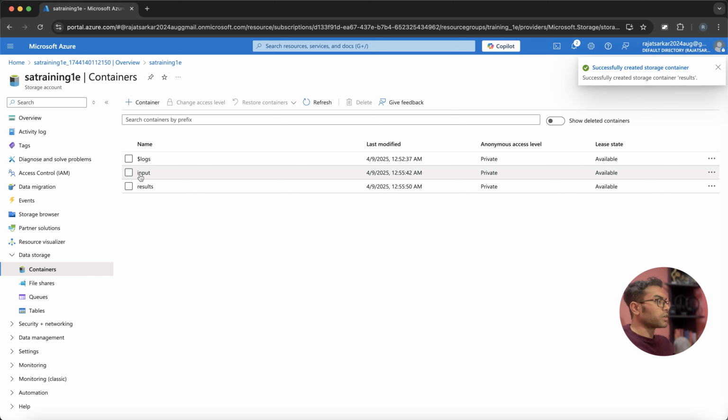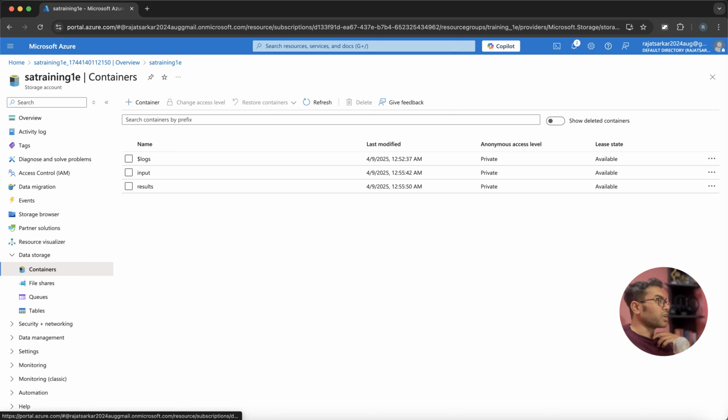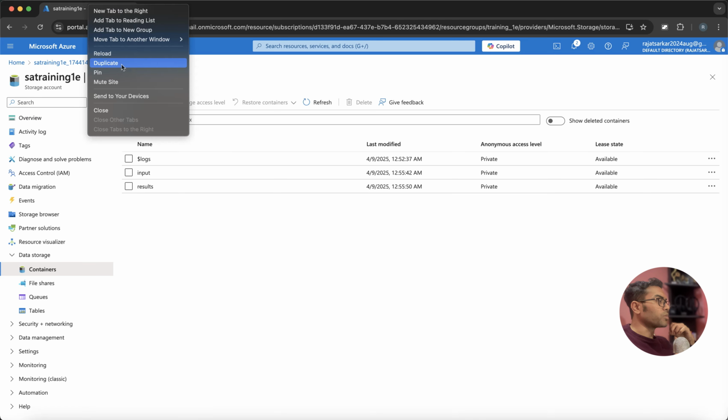That's it. One container is going to hold the staged data from the HTTP, another is going to hold the result, the results of the transformation, in this container. As of now, all is blank. So I'll leave this and I'll quickly create a duplicate for my convenience.